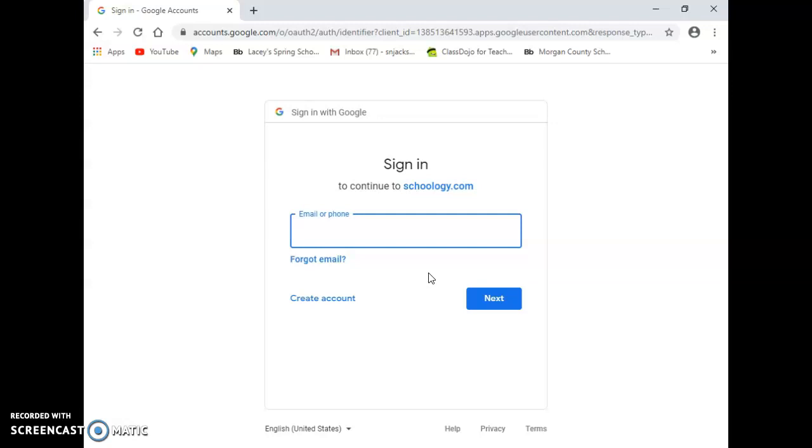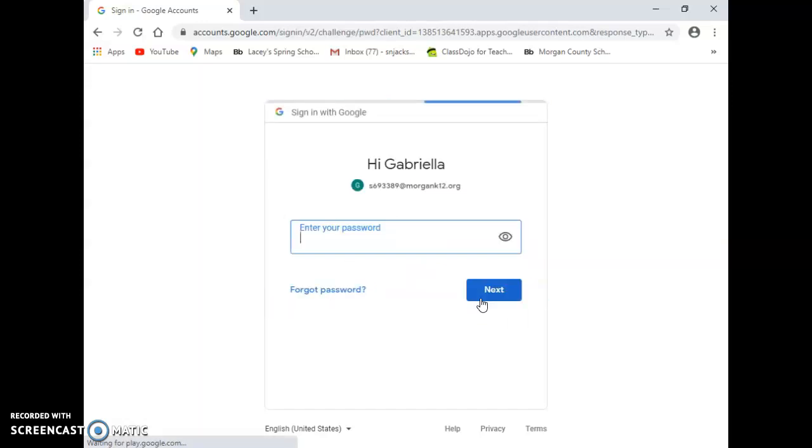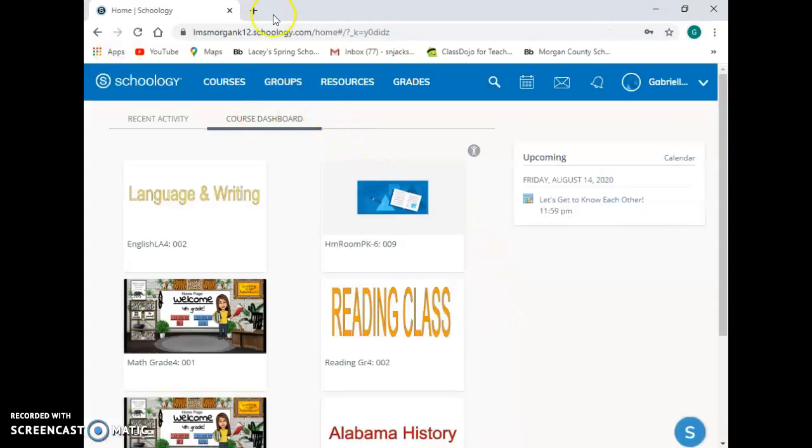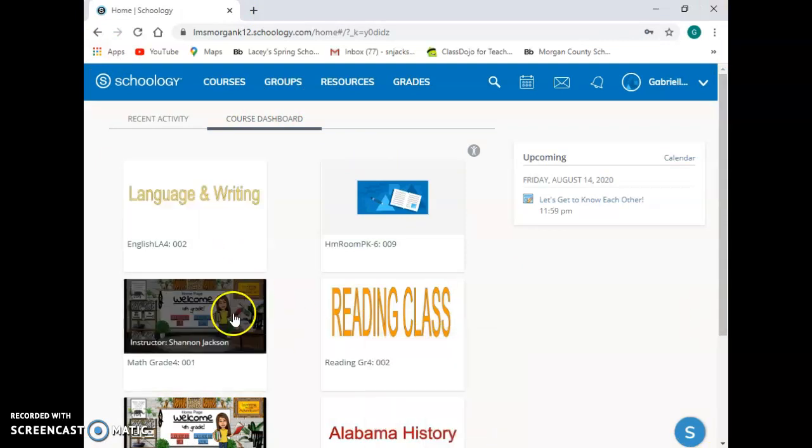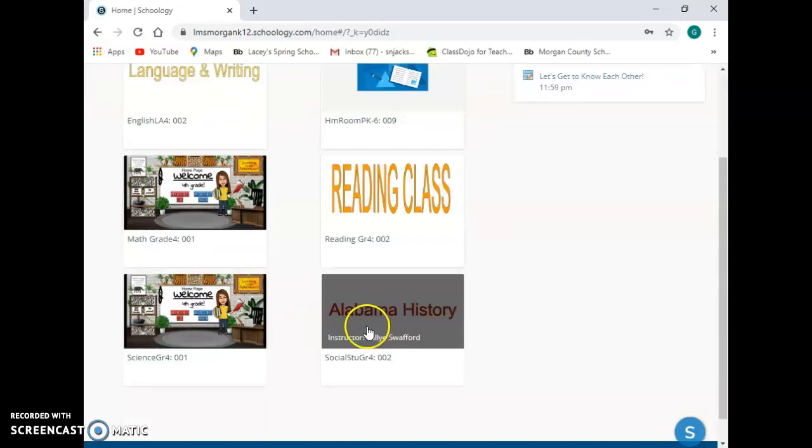So my login is going to be my S number and my email for school. So S number at morgank12.org. Next. And my password is going to be MCS hashtag, and then my lunch number. Next. And it's going to open up my Schoology course page. This is what your child will see as soon as they log in. Here are all of their classes. Here's language, math, reading, science, and social studies.